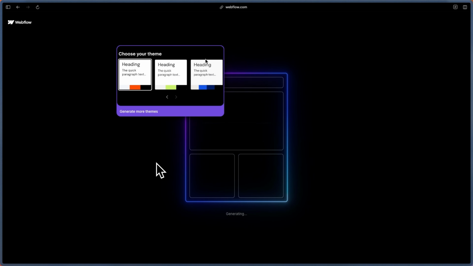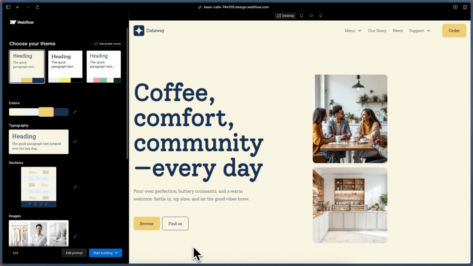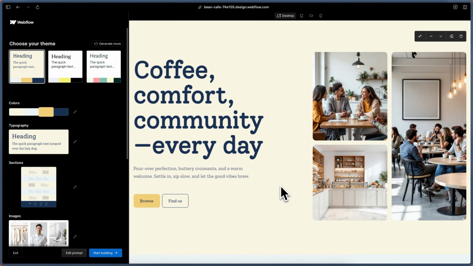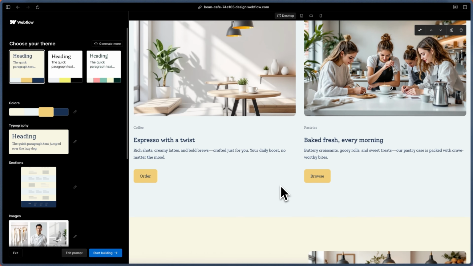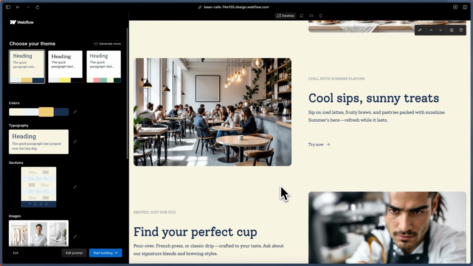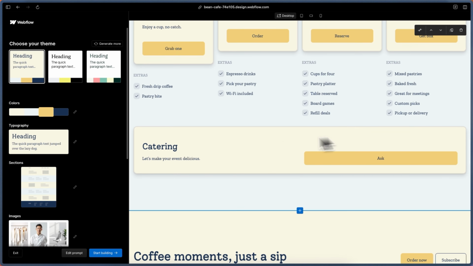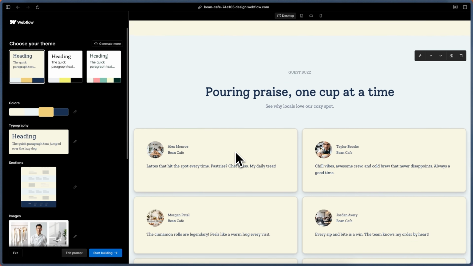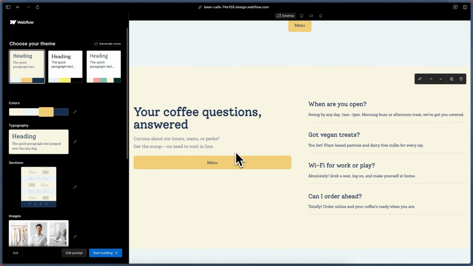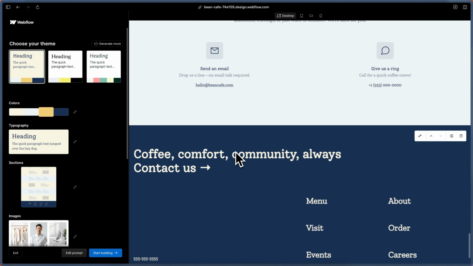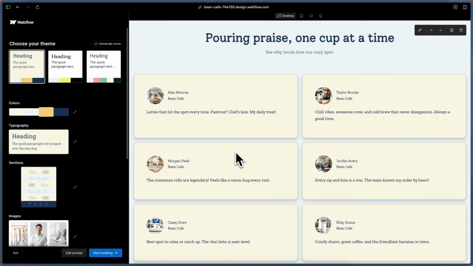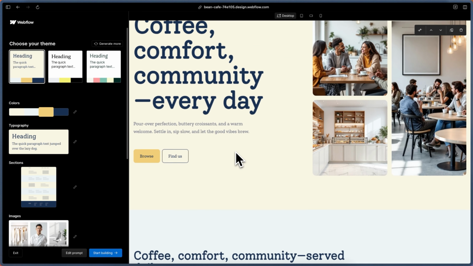And then we're just going to have to wait for it to complete. All right, so now that it's done generating the website, this is what we have. I think this is actually a pretty good website on its own. It has all of our menu items. It has a catering option, maybe a couple of different changes here and there that we can make. But overall, this is a very good first try with generating a website for a coffee business.